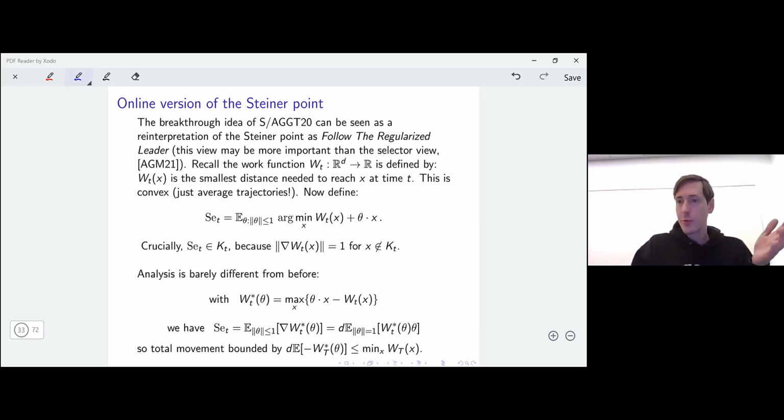Now I'm going to connect follow the regularized leader to mirror descent, and I'm going to tell you how to connect to some previous work that we've been doing.